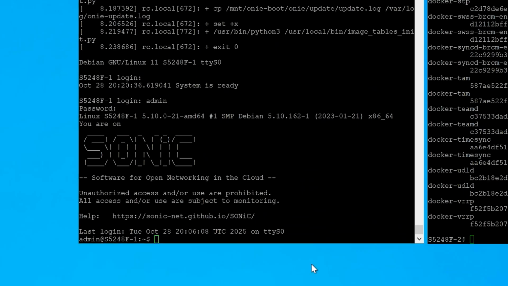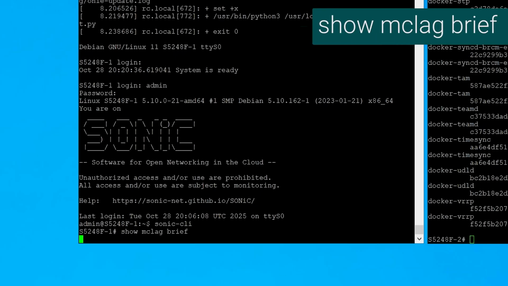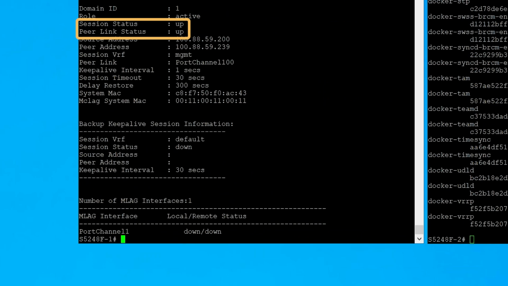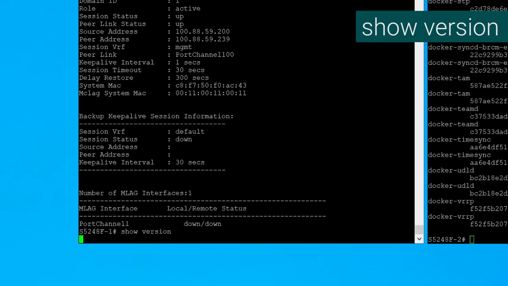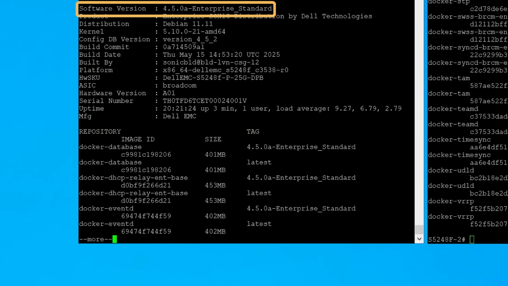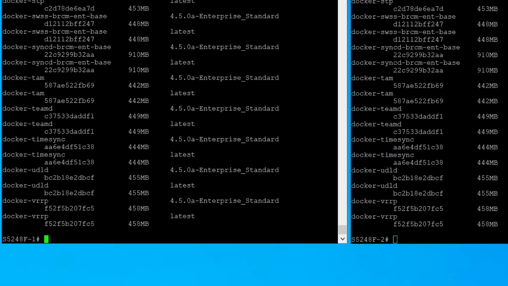When complete, log back in and run SONiC-CLI. Again, run show MCLAG brief and confirm both session status and peer link status are up. Then show version to confirm the OS version is correct. The OS upgrade is now complete.